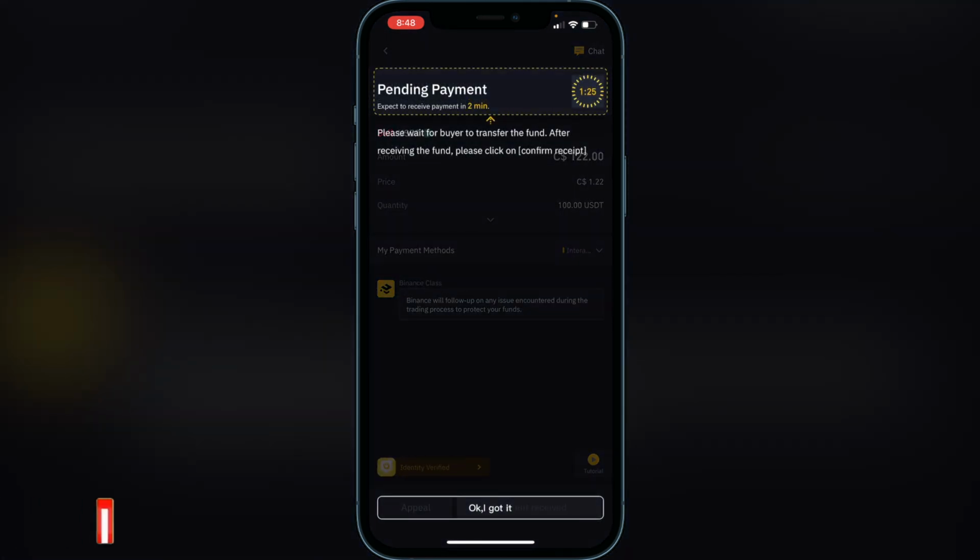And it's just going to tell me here that it is pending payment. So we're just going to give this a couple minutes here. It says it's expected to receive payment in 2 minutes. So we're just going to give it a couple minutes here, and then I'll show you guys what to do next and the confirmation and stuff like that.